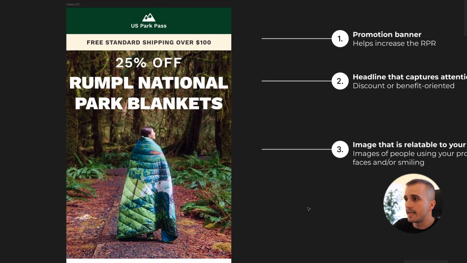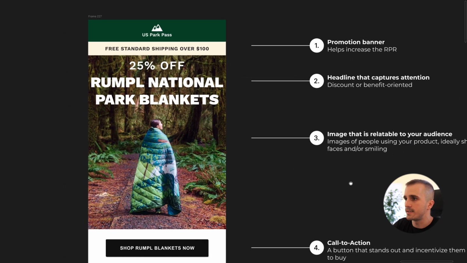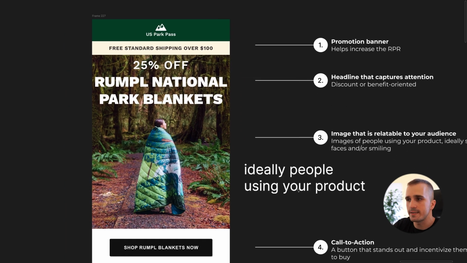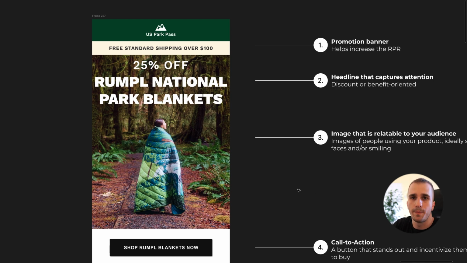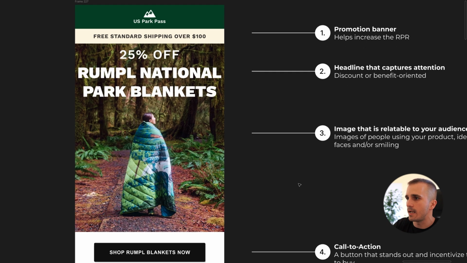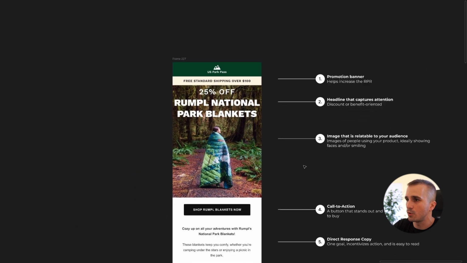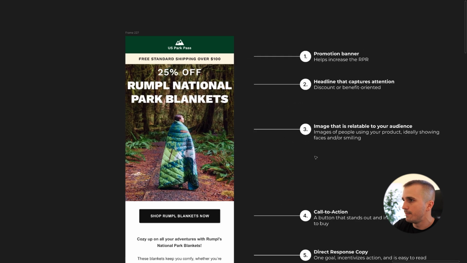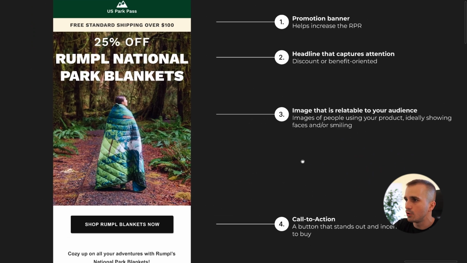The next thing is that you always want to have an image that is relatable to your audience. You want to have people, you want to show faces, especially if these faces are smiling, because we love to relate to people that have positive emotions. That will also help capture the attention, and will make your customers feel good when they're reading your email, and there's a higher chance they will buy from you. So this is also very important, and I see many e-commerce brands don't do it.